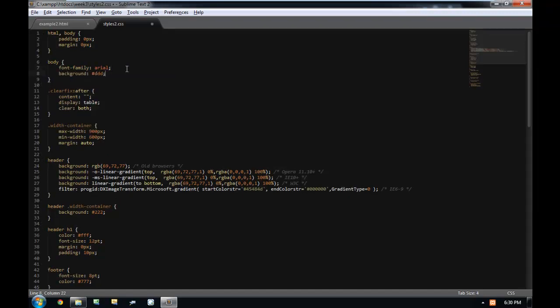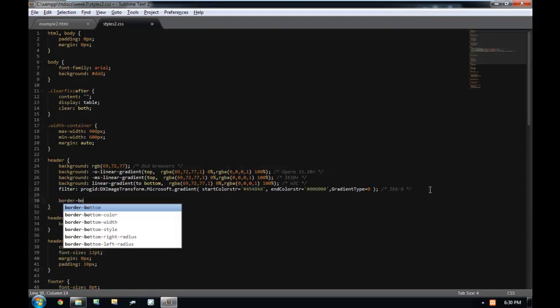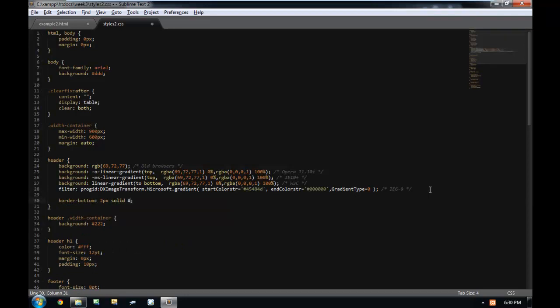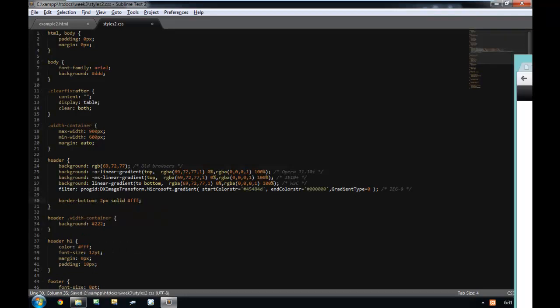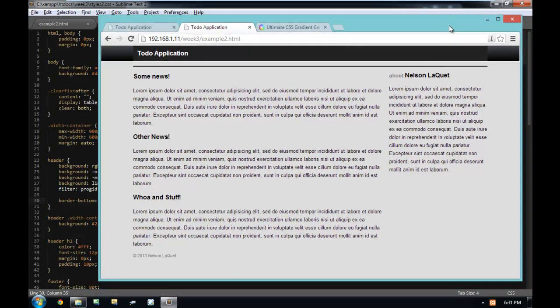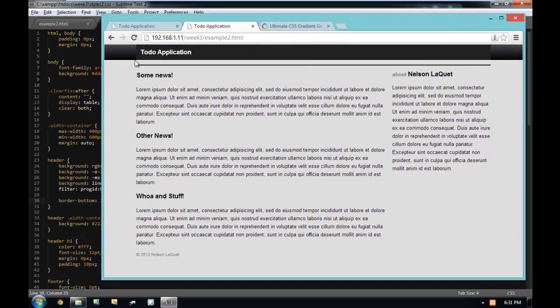I'm going to give a background of a light gray. Then on my header, I'm going to give my header a border bottom of 2 pixels solid white. Now when I come up here, we have a very, very subtle visual element on our header. I don't know if you guys can even see it with the compression, but it makes a big difference in my opinion, as well as a nice darker background. So with those 2 really simple little tweaks, we've made the page nicer looking.